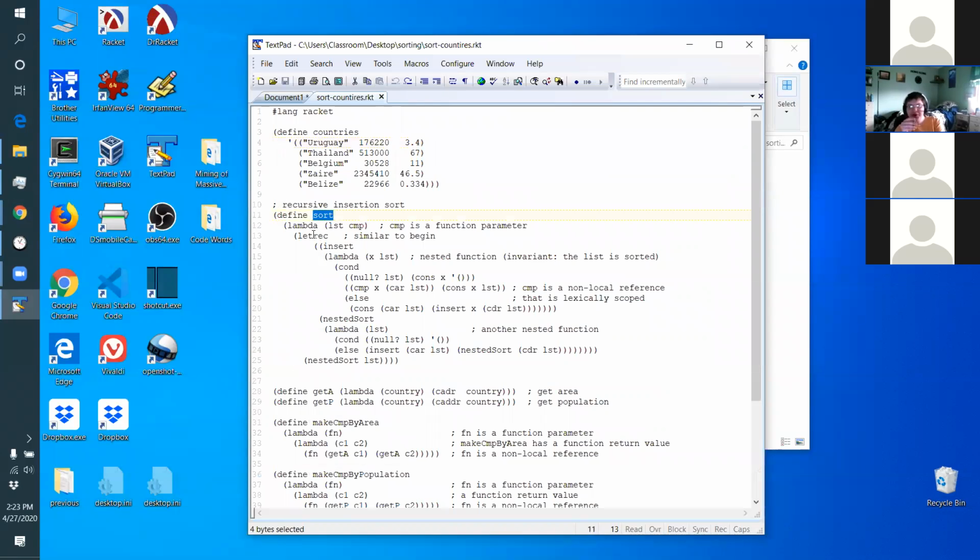The sort function takes in a list and a function that compares. So there's a data parameter and a behavior parameter. The behavior parameter says how to compare the items in that list. It's up to you in Scheme to make sure these two guys agree with each other. If that's a list of strings, this better know how to compare strings. If that's a list of integers, this better know how to compare integers. Just like in C, it's up to you to make sure these agree.